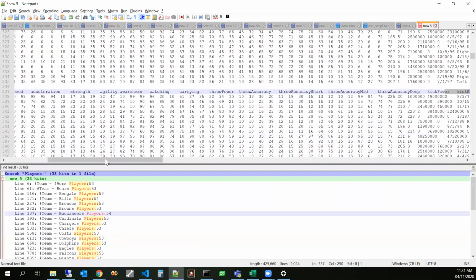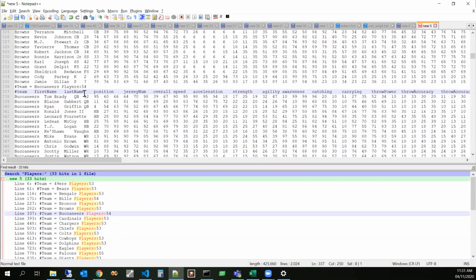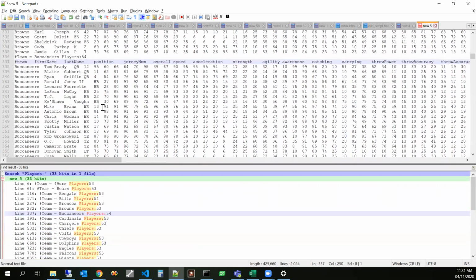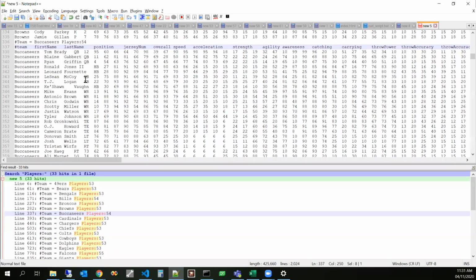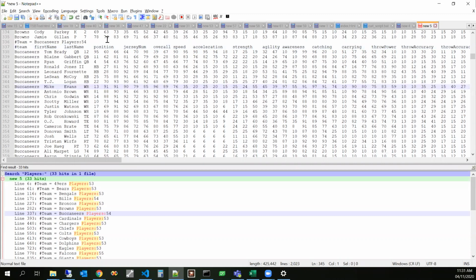Okay. Buccaneers. Let's say they got 54. 1, 2, 3. How many halfbacks do they got? 1, 2, 3. Okay, 1, 2, 3, 4, 5. They got 5 halfbacks. Probably don't need 5 halfbacks. Update this.